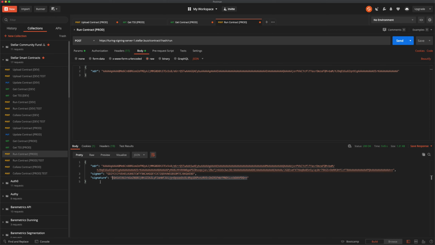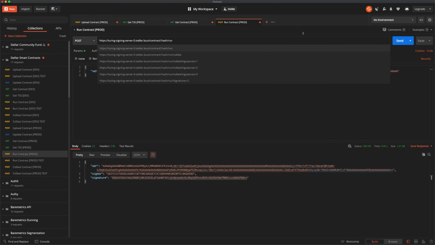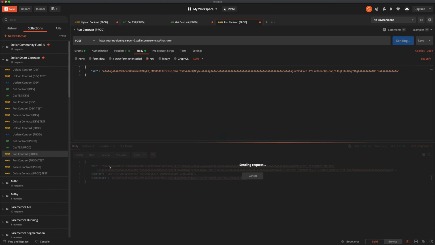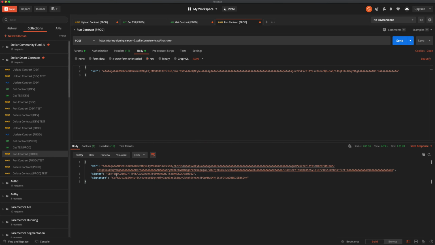So this is the signature which we would attach to the XDR. And if we do that, you'll have one valid signer for this XDR, which obviously we need 3. So we need to get it from both the 1 index as well as the 0 index. Looks like we got it from the 1 index first. If we call it from 0, we're going to get the same XDR with a different signature, the signature for the 0 index Turing signing server.